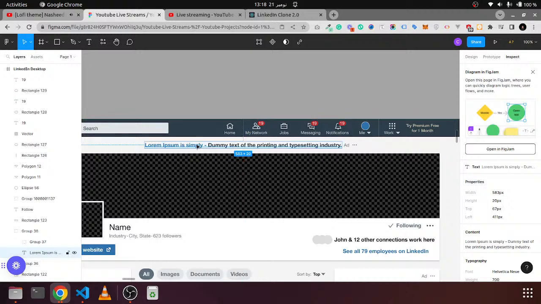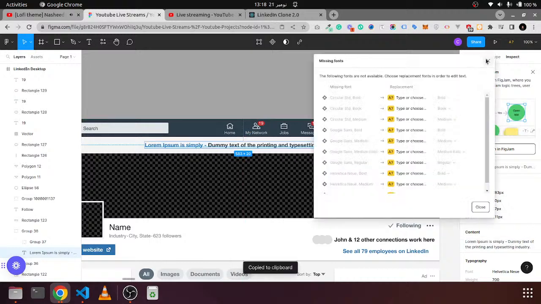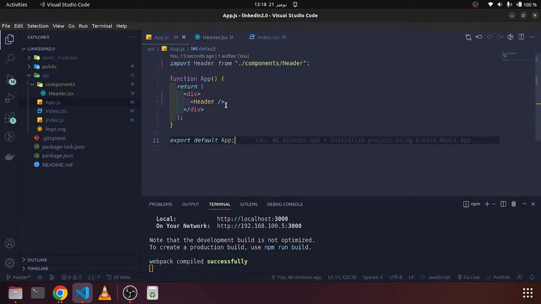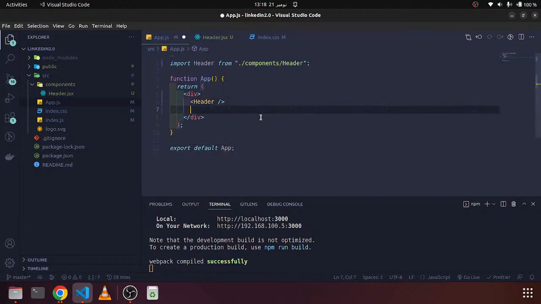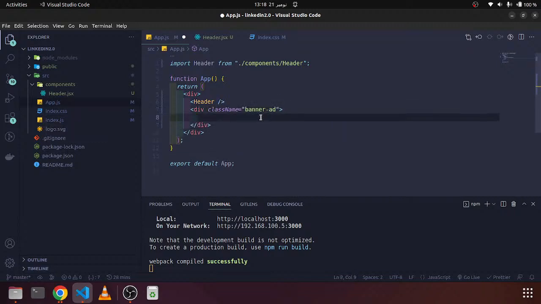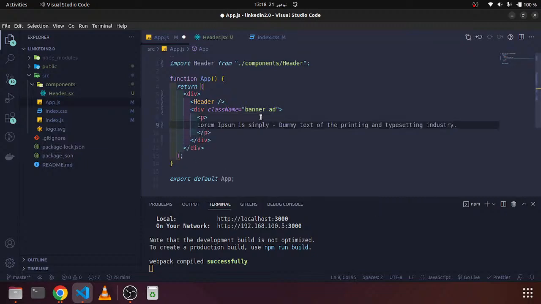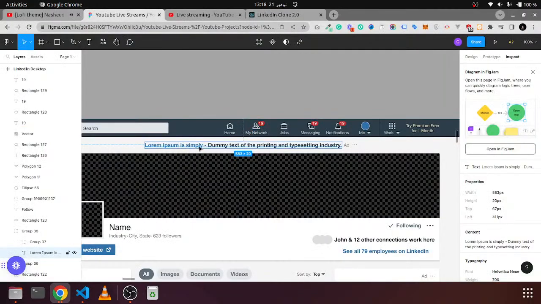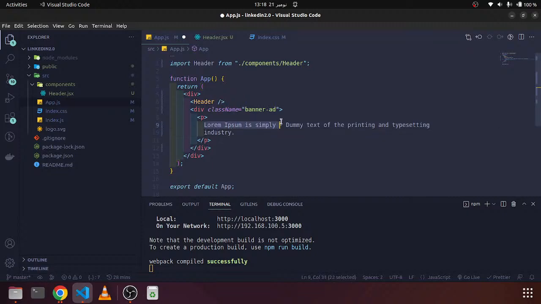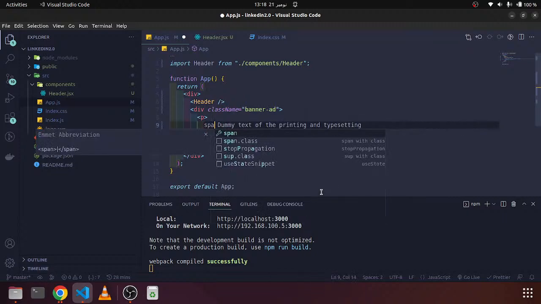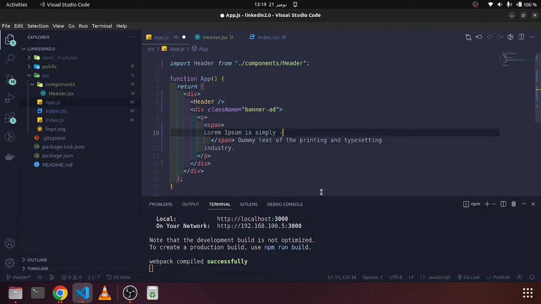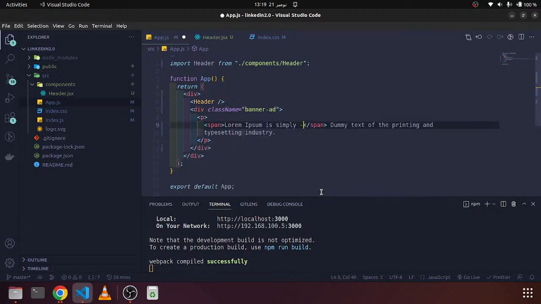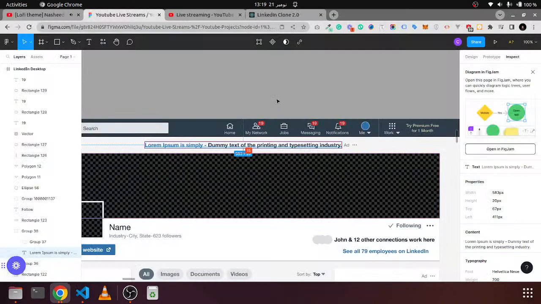Now let's copy that text again. We can come here and say banner ad and P, and within P we can paste that. By the way, this is highlighted, we can say span, so we can style that. Let's see the HTML preview of that. Yes, that's how it is looking.